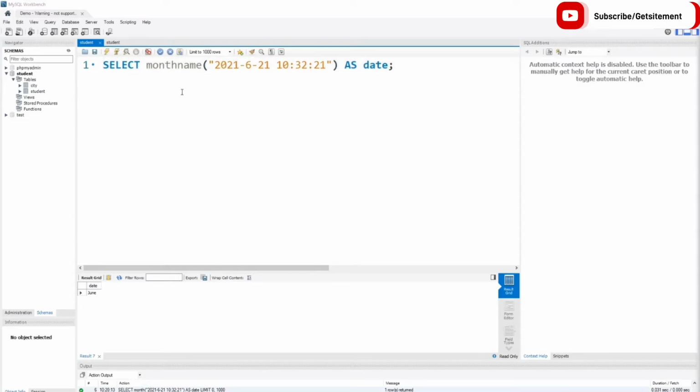Our next function is the day function. If I use this function, let me show you. And then execute this code, here you can see it's written the date. The date is 21. So this function basically returns the day of this month. Similarly, we have another function related to this function, which is dayofmonth. If I execute this code, here you can see the same result.